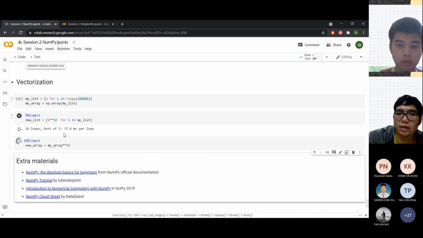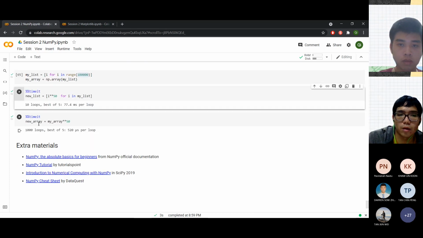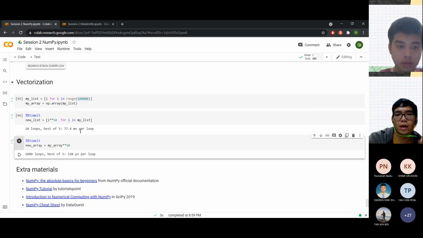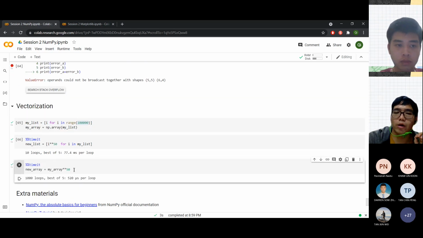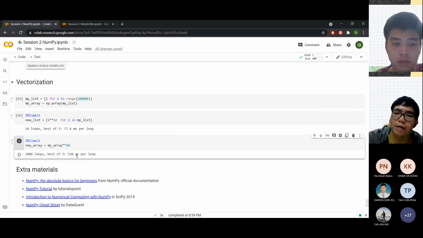For the list, we get 77.4 ms per loop, while using the array, we get 520 microseconds per loop. This is a huge difference between the list and the array in terms of time efficiency, because when we use the array, it is actually doing vectorization behind the scenes. That's the reason for the huge time improvement compared to the list.